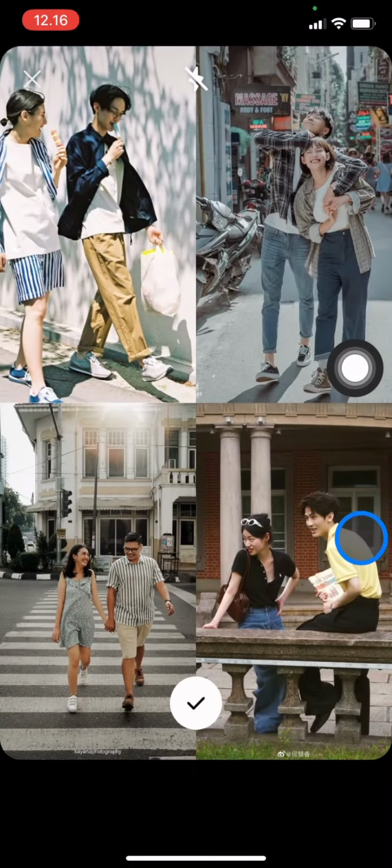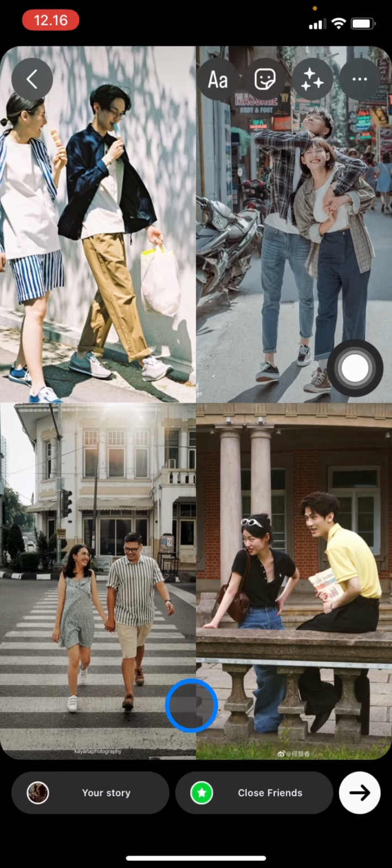Okay, after you're done with everything, you just need to click done. And now you already have a photo collage. That's all the way how to collage your photo on an Instagram story.